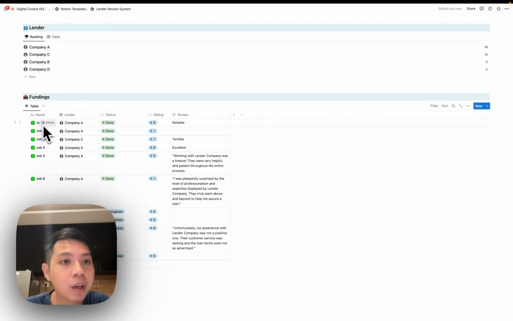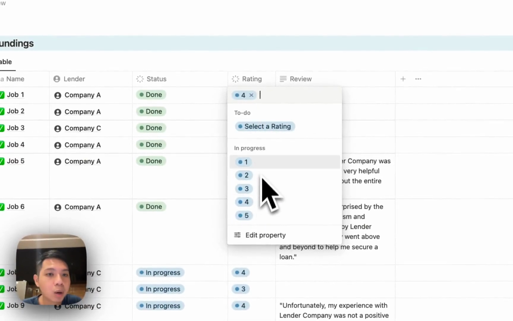So for example, here we have different jobs, job 1 to 10, and each of them has different lenders, like company C. Then there's the status, so you can see the status of the funding. Is it done? And then here is where they can give a rating. Here we have rating 4, so 1, 2, 3, 4, 5.